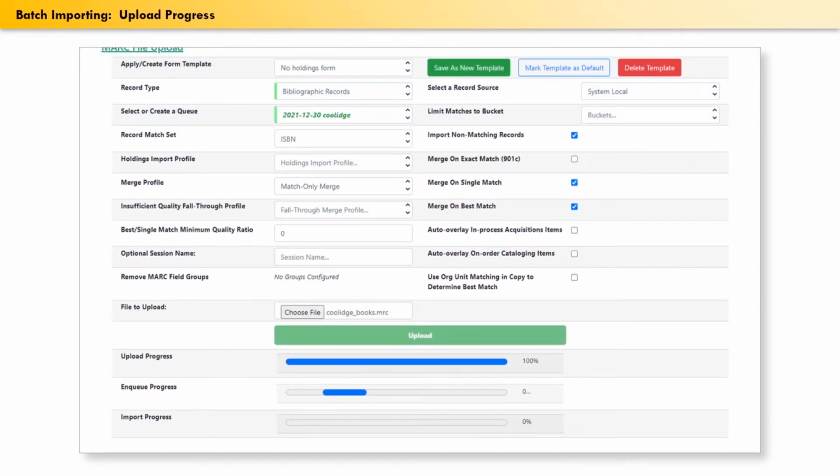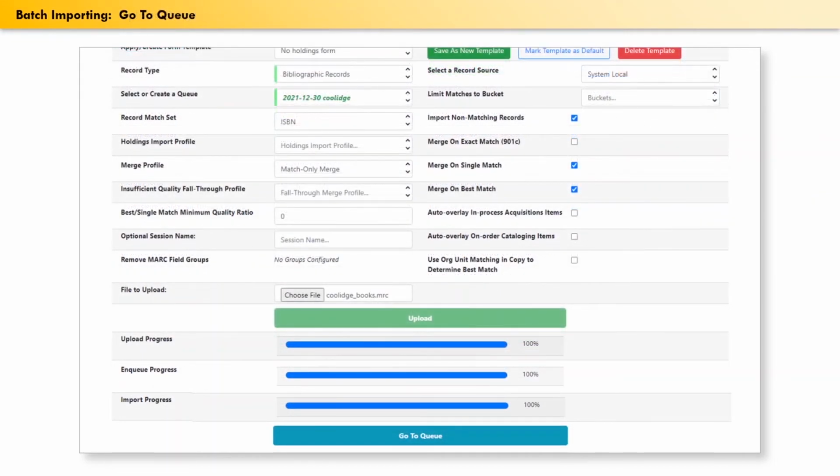While the upload happens, 3 progress bars will appear. You might need to scroll down a little on your screen to be able to see them, and depending on how large your batch of records is, it might take a little while for all of them to fill up. But when all of the bars finally have reached 100%, and again you might need to scroll down even more on your screen to view everything, click the teal button that says Go to Queue.